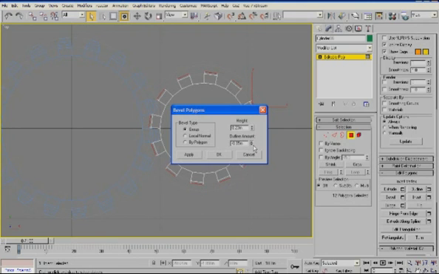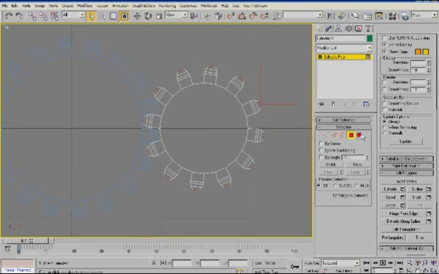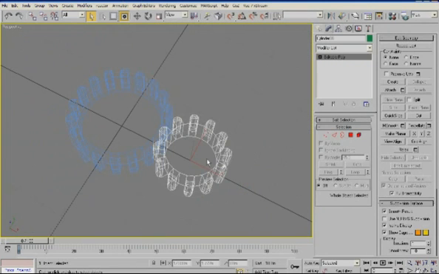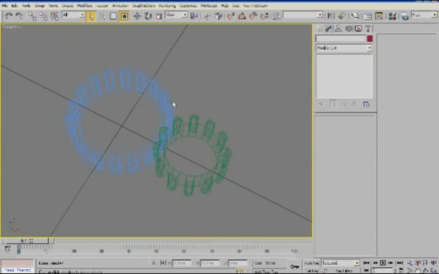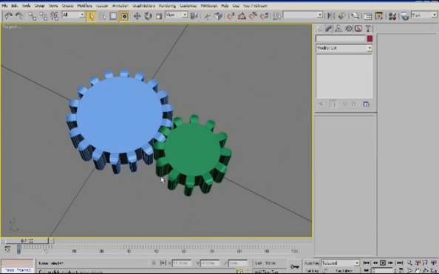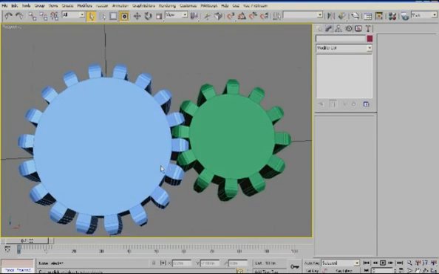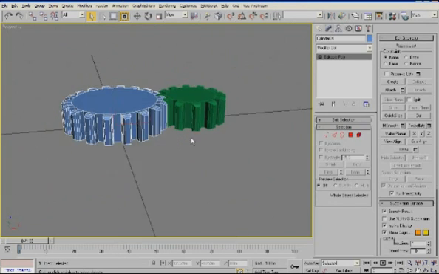Continue to bevel outwards to create the curve. I'm only guessing the shape of these curves. Okay, you can unfreeze everything and delete these markers off, and that's starting to look like two gears.